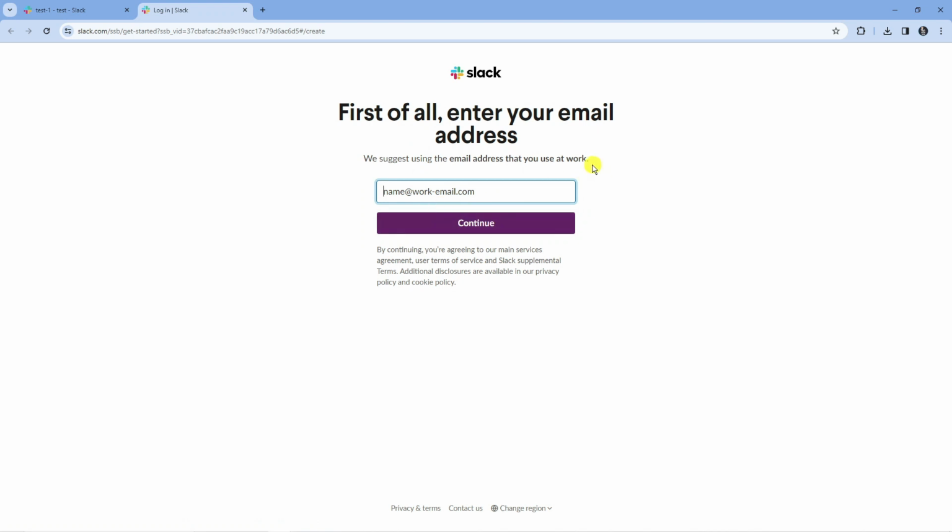So that's how to go ahead and create a Slack account and workspace in 2024.